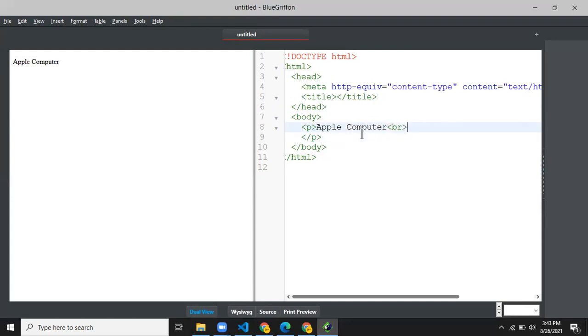Now you see on the left hand side that the output is also generated. Simultaneously, output is going to be generated for you. You see automatically the output is given for you on the left hand side.